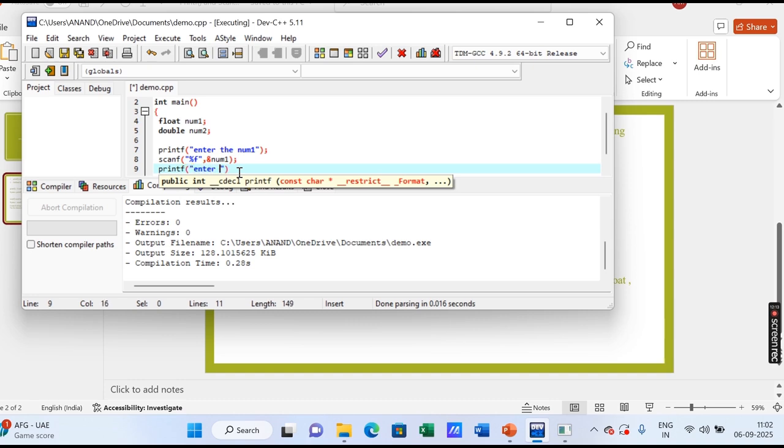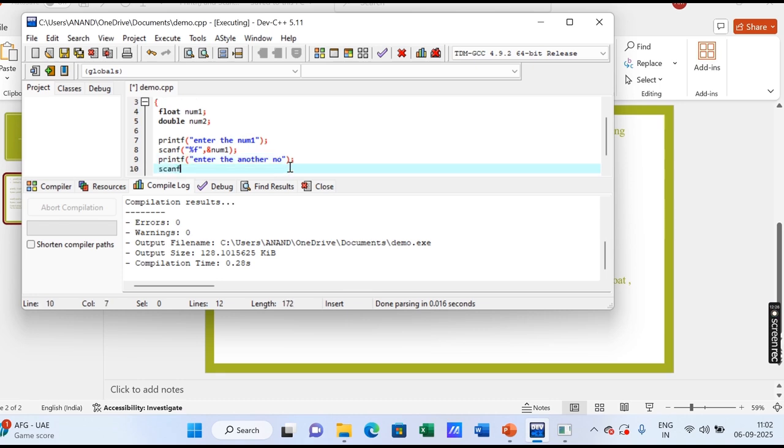Now I will go for the second number, that is a printf. Again I will give the message "Enter another number", and again for accepting that I have to write one more scanf. So scanf, double quote, percentage lf, because it is for a double number, comma ampersand num2. Okay, so this is how we can accept.